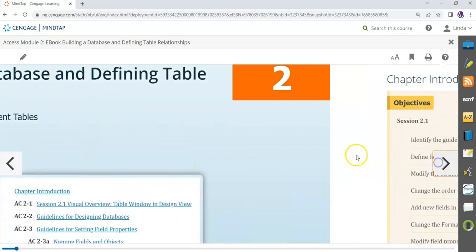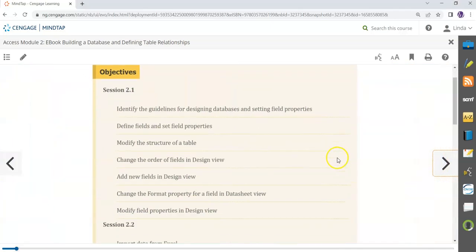Okay, so I'm going to turn the page right here. Here are our objectives for session 1. And I'm going to focus kind of at the top right here in this video. So we're going to talk a little bit more about designing our tables, right? And then really narrowing them down so people can't enter in things that they're not supposed to.